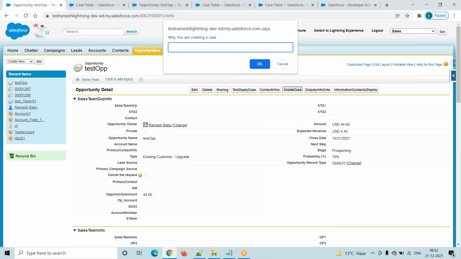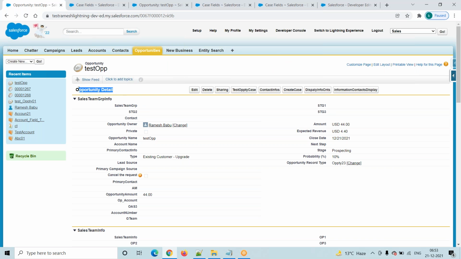In the next step it is asking, okay, why are you creating a case? What is the reason? Enter the reason. Click on this OK button. Then we have to create a case record automatically, and that case record we have to link to this particular opportunity. That is our requirement.